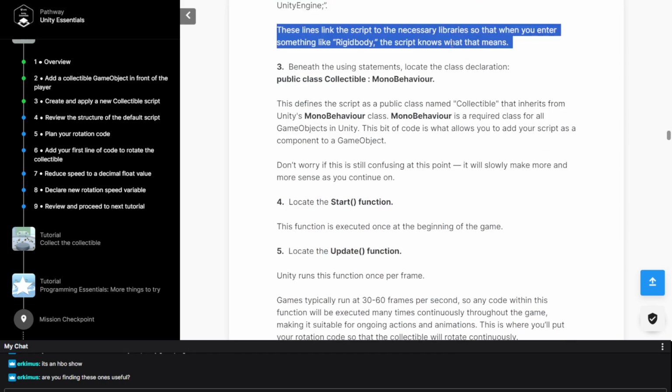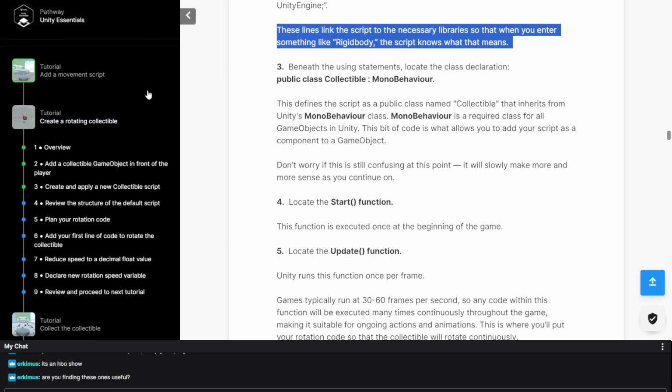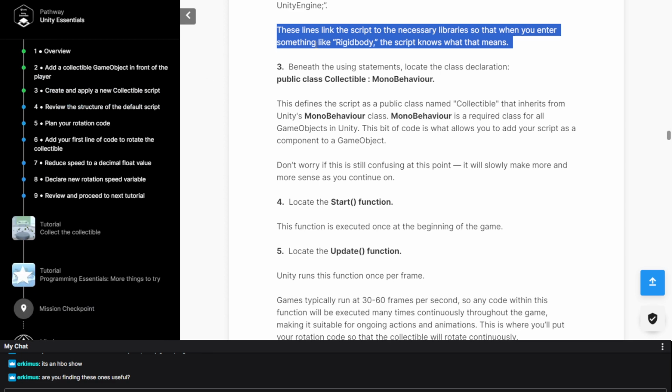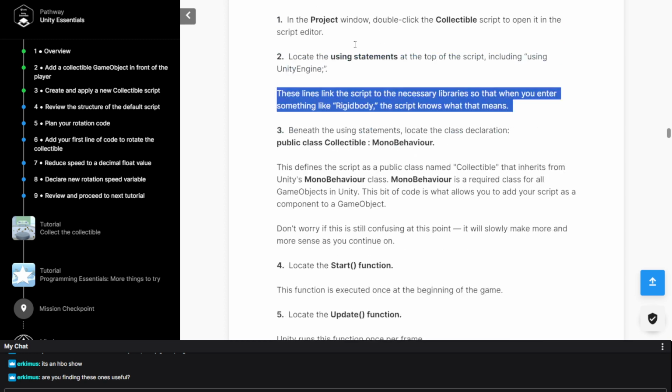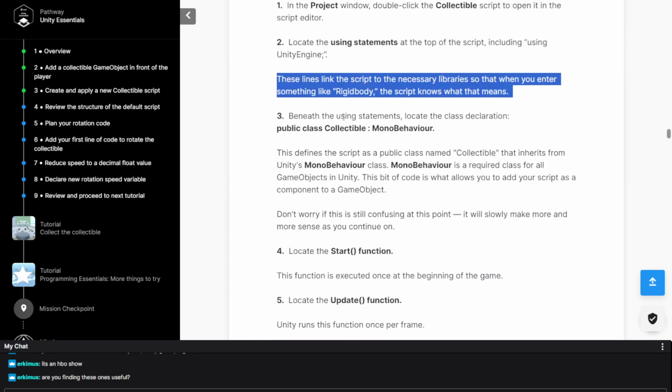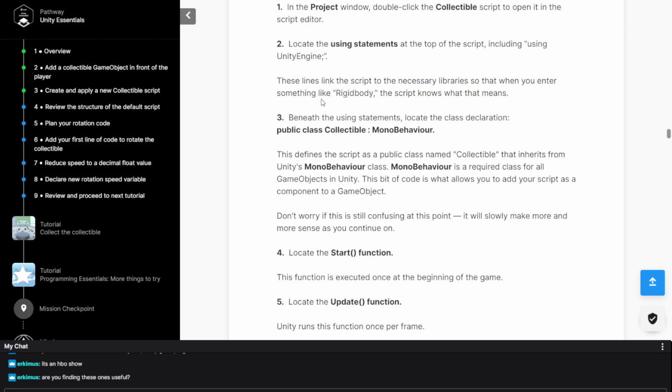And this part is so much nicer explained. It wasn't even introduced in Unity Essentials. It's the stuff that you started learning about in the Junior Programmer pathway, but it wasn't explained in such a beginner-friendly way.